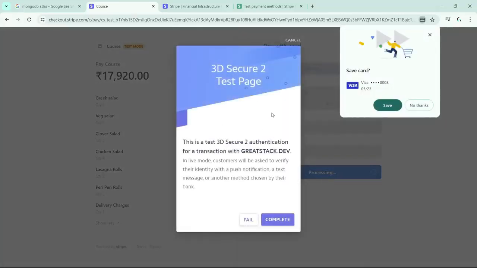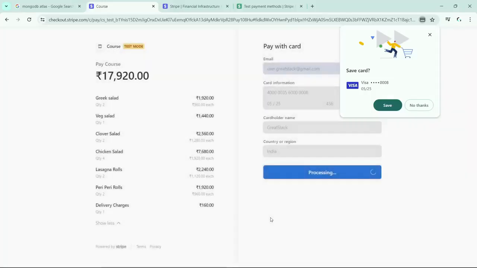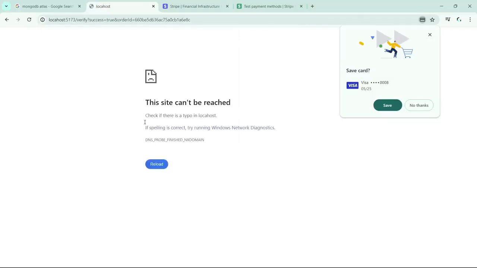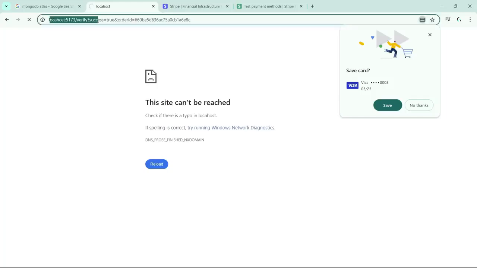So here we have this 3D secure page. If I click on the complete button, this payment will be successfully executed. If I click on fail, this payment will be cancelled. We will click on the complete button. So this payment is successfully placed, and we will be redirected to the /verify success true and order ID.